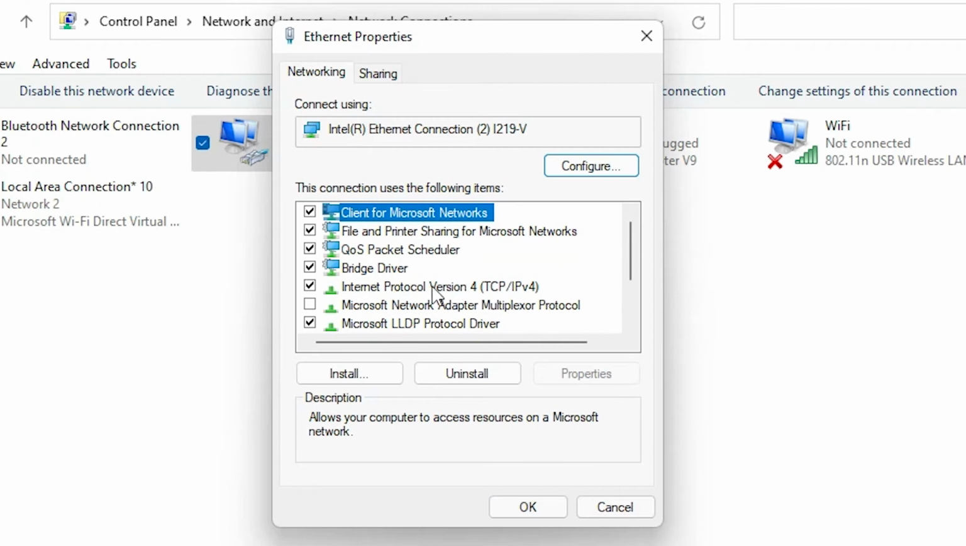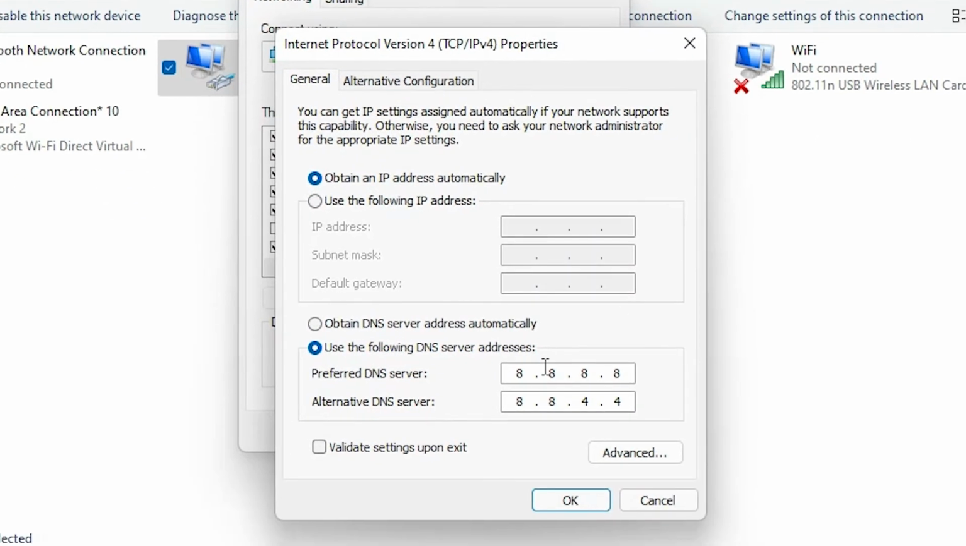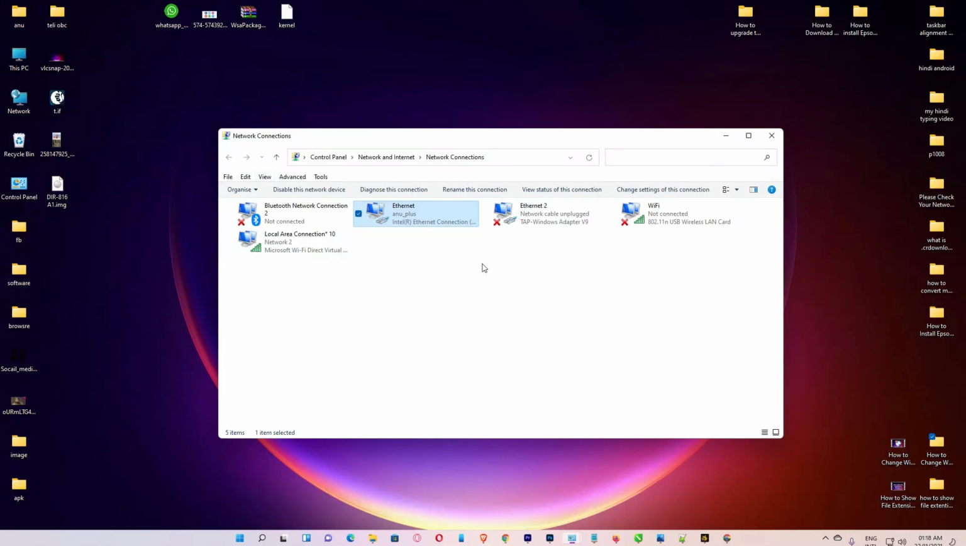Here just go to Internet Protocol Version 4, double click on it or go to Properties. Here just change DNS. Choose "Use the following DNS server addresses", then just type 1.1.1.1 and 1.0.0.1. It is the fastest DNS in the world. So I am doing this for a fast and reliable internet connection. Okay, close it. Now our PC part is done and your internet becomes very fast on your PC.